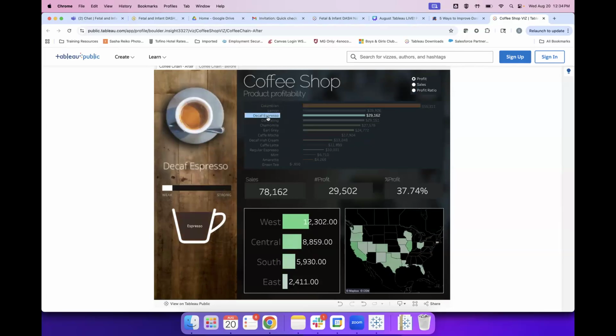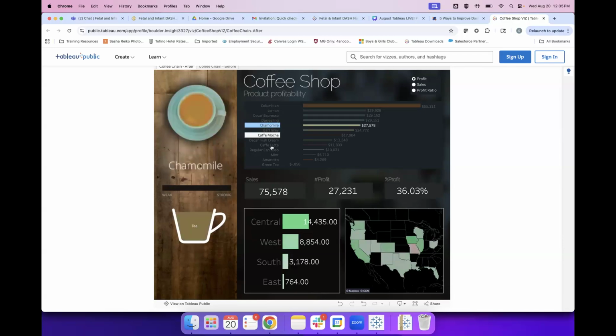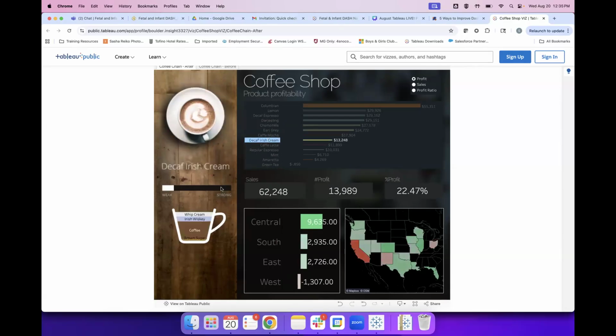We also have some interactivity so that we're clicking on these items and it's filtering other areas. This left side panel also makes it very engaging because it's like, here's tea. What does this look like? Is it weak? Is it strong? There are these other aspects.